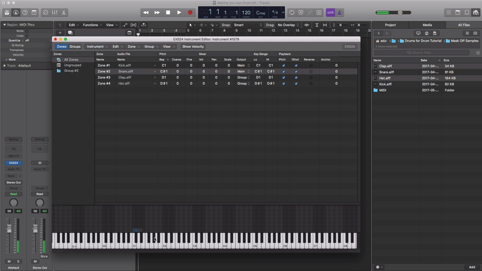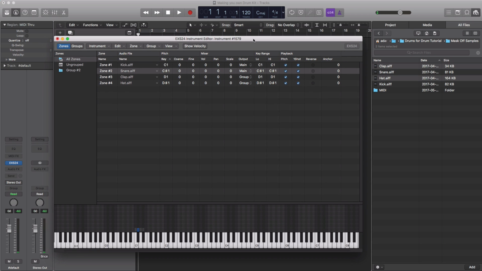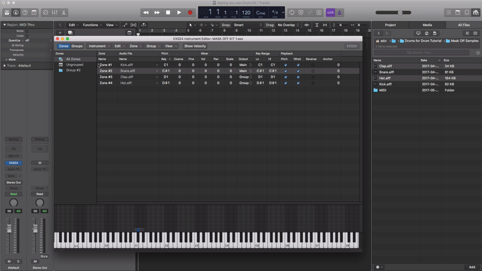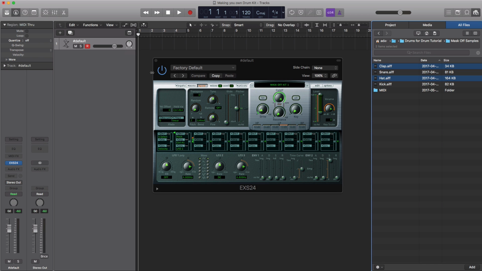All right. Next thing that you want to do to go ahead and save this is just go instrument, save. I'm going to go ahead and call this a Mask Off kit. All right, now that we saved that, let's go ahead and close this. And now we can actually play out those drum samples in our EXS24 instrument.